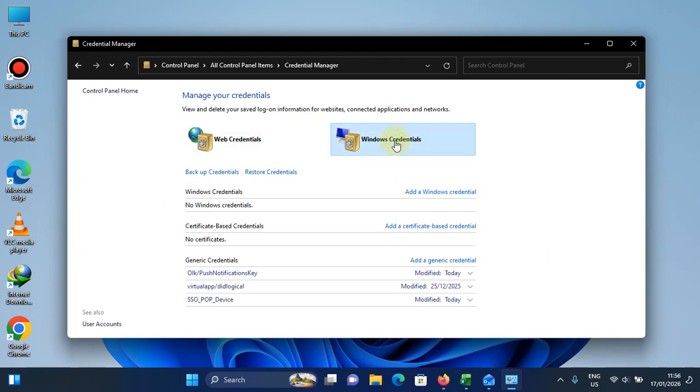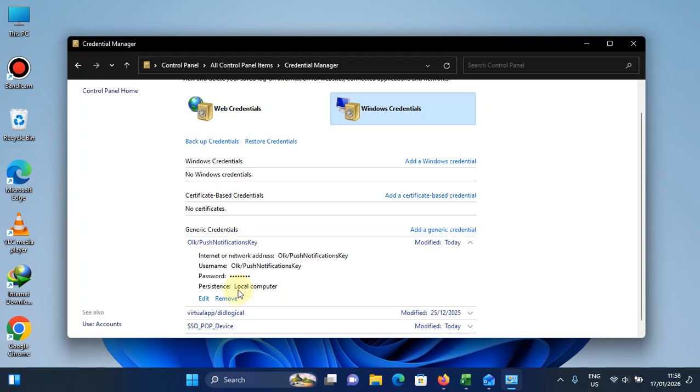Tap on Windows credentials. If you see Outlook, Microsoft Office, or MS Exchange kind of credentials in the generic credentials section here, simply expand it and tap on the remove option. This will clear the corrupted credentials. Then restart your computer.